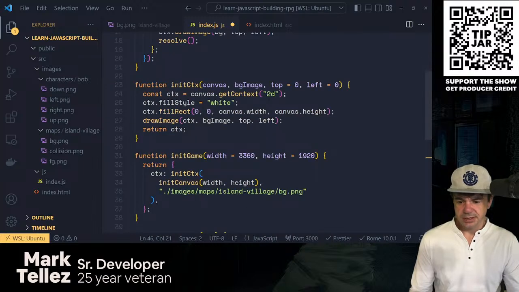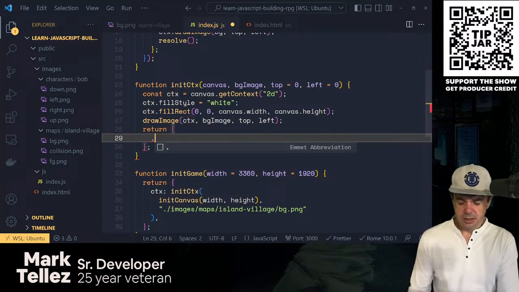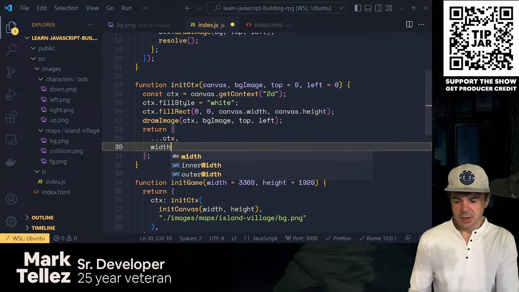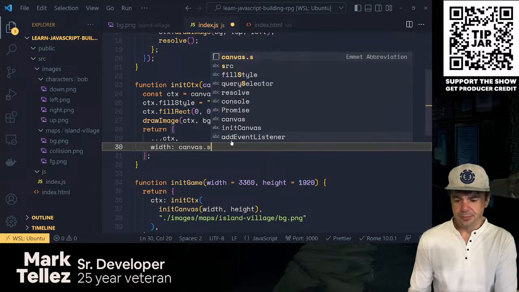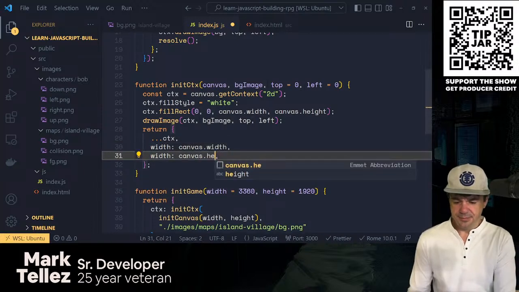The context doesn't know the width of the game. Yes, it does, because it gets the canvas. But we're not ever passing that back. So how about our context? We return back everything that's in our context, but we also return back the width, which is going to be the canvas width. And we're also going to do the canvas height.